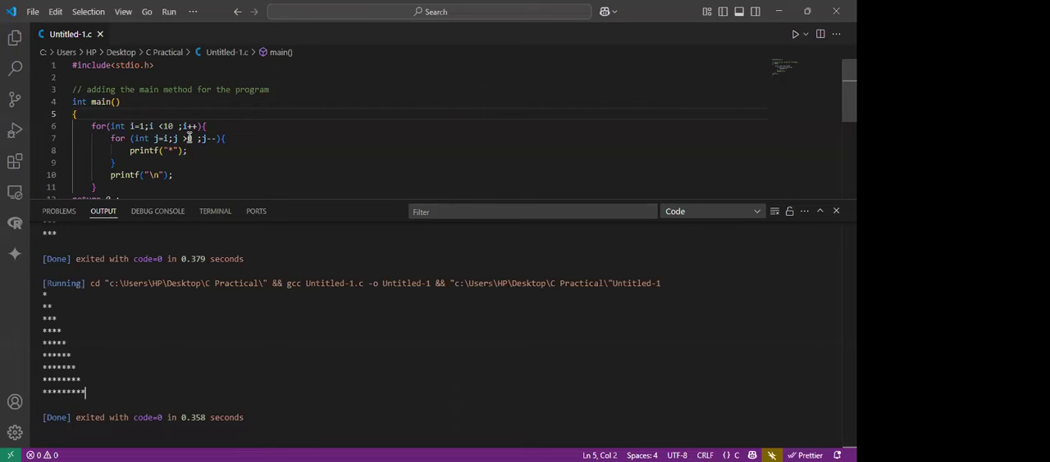Questions? Yes, inner loops. Nested loops is the same thing. Yes, nested loops. You might see the same word, nested loops.